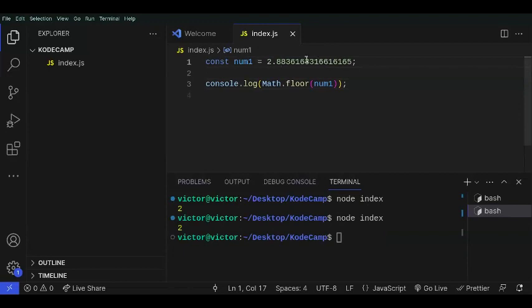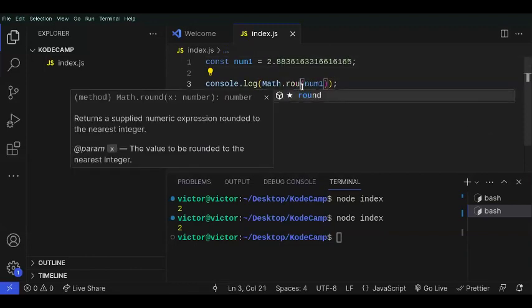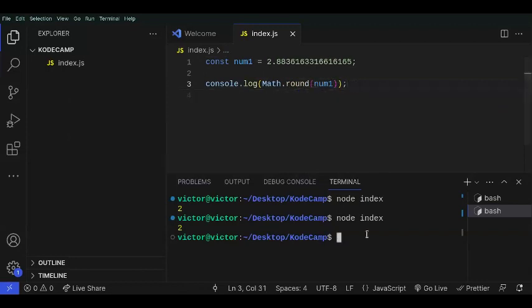It's going to round up if the number is greater than or equal to 5. It's going to round down if the number is less than 5. This is what I mean. If I said math.round here, the value is going to be 3. So let me clear out the terminal and then let me run that. You see that the value is 3, right?